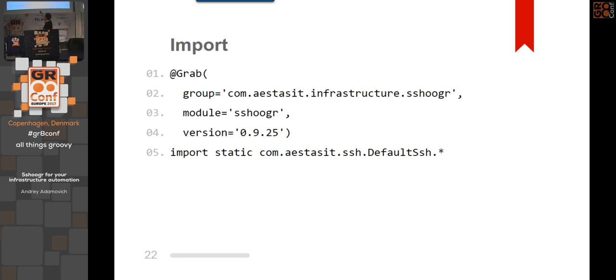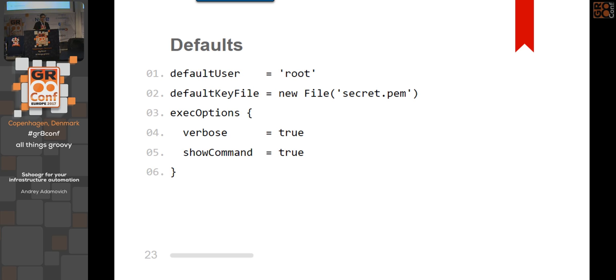And you need to import that class, the import static of the default SSH class with all the methods. That is basically the entry point into the Sshoogr DSL. That static import gives you access to common configuration, like configuring the default user, the default key file, and different login options for exec commands and SCP commands. You can override them later in specific invocations of exec and SCP, but defaults can be defined in this way.